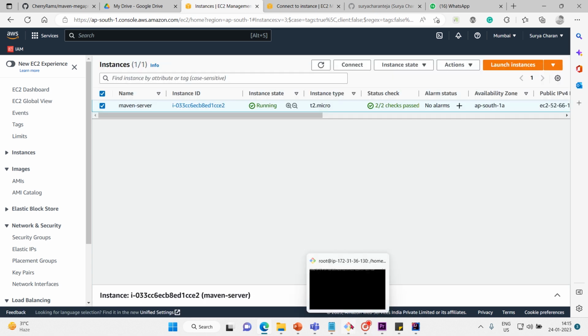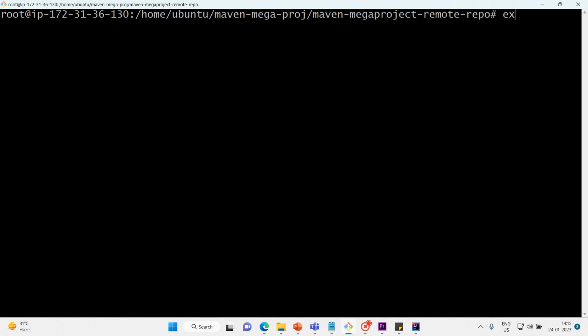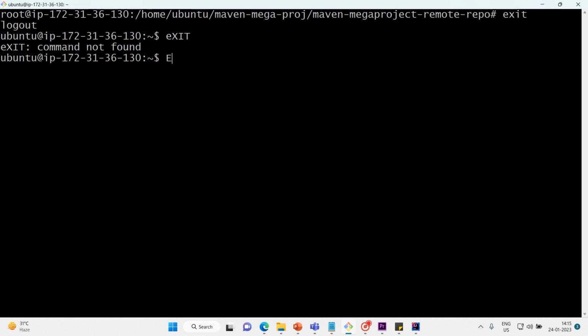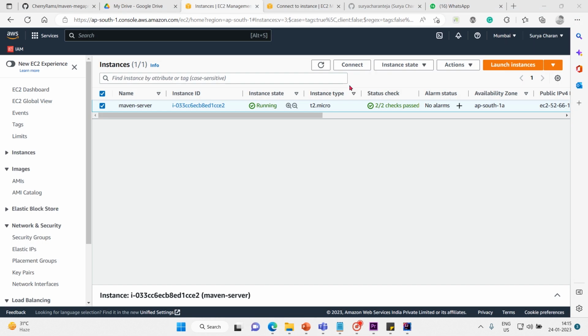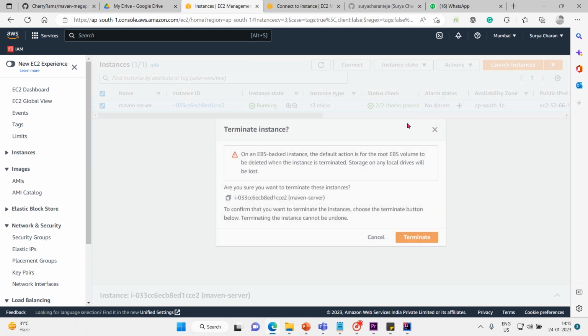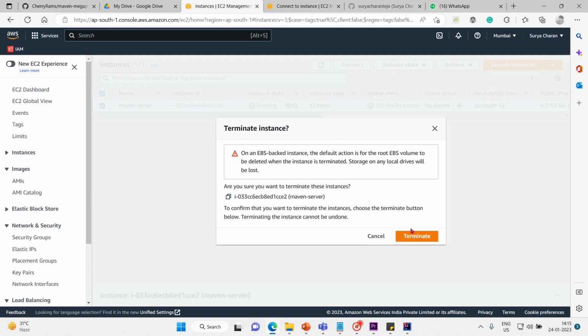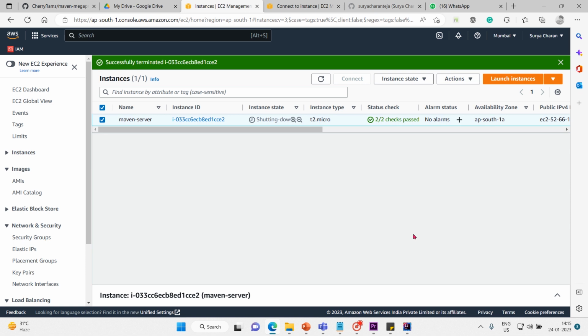Okay, before that let me come out of this. So let me exit. Oh sorry, done. So I'm exited out of this. Now I can easily terminate it. So before you terminate, make sure you are logged out of the system. So now to confirm that you want to terminate the instance, choose the terminate button below. So it's successfully terminated. You received the message. Now you can be free. So now you can be happy that no amounts will be charged for you in AWS.